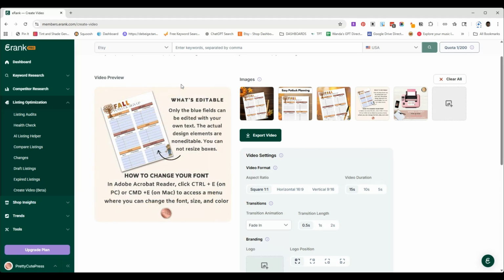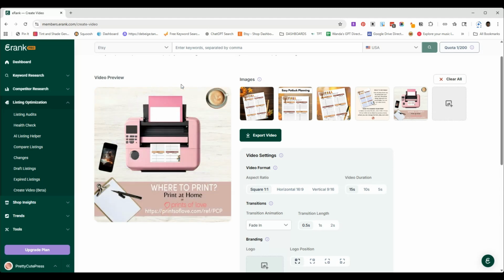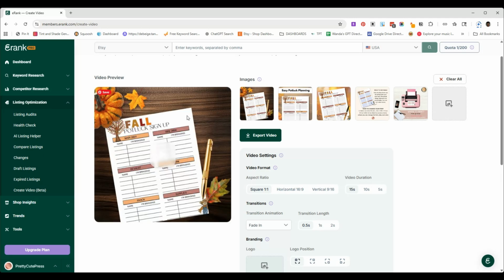I'm going to leave that like it is. I do have a spot for another image there, but I'm not going to worry about that.